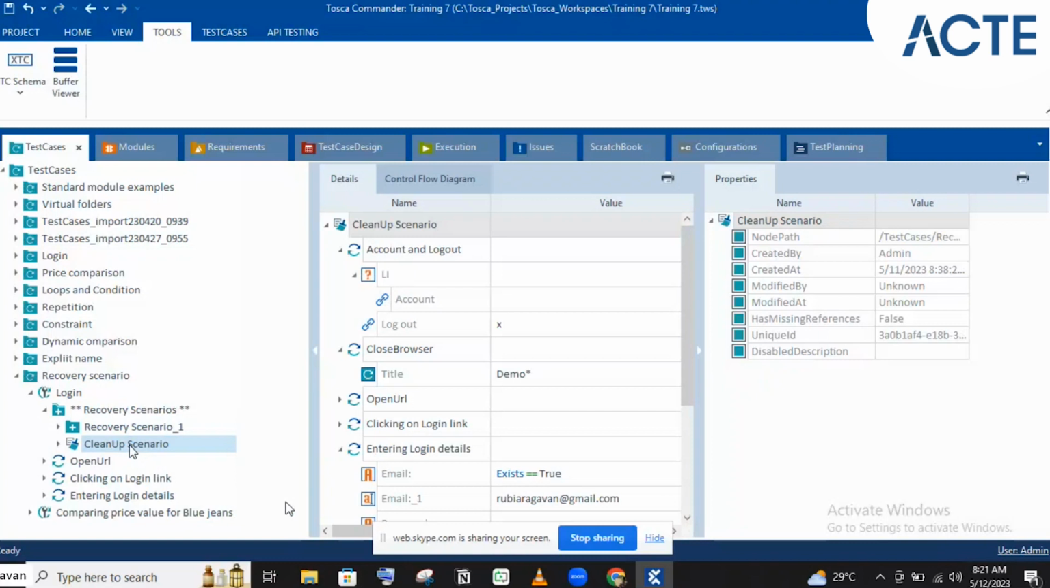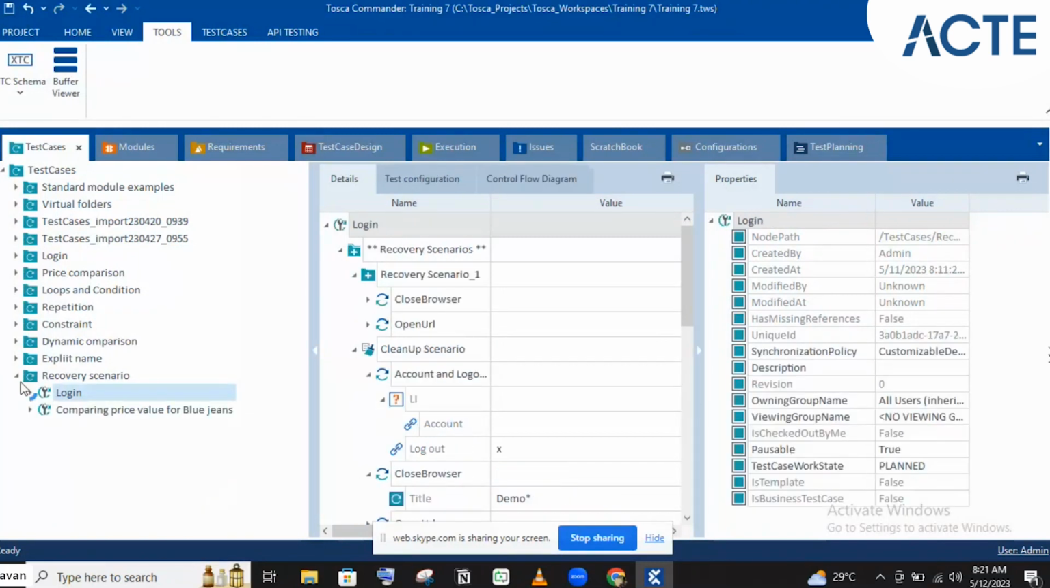So this is what we have seen in recovery scenario and cleanup scenario. This is kind of an additional thing. If you are getting some intermittent issue or error, something you are getting frequently in a particular test case, at that time you can add this recovery scenario and cleanup scenario. Otherwise, it's not a mandatory thing.